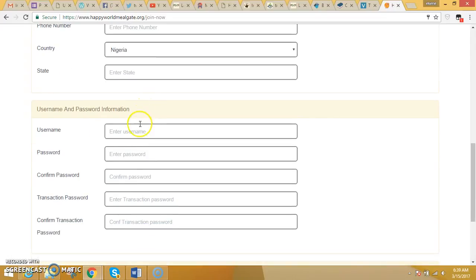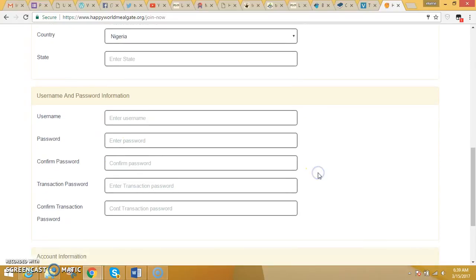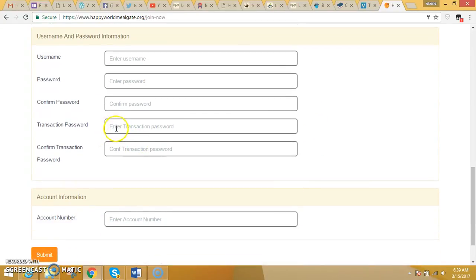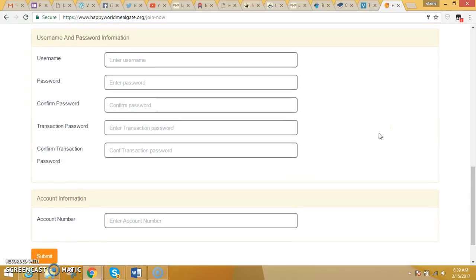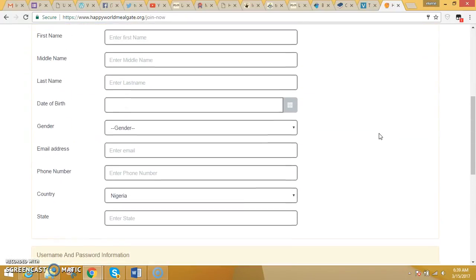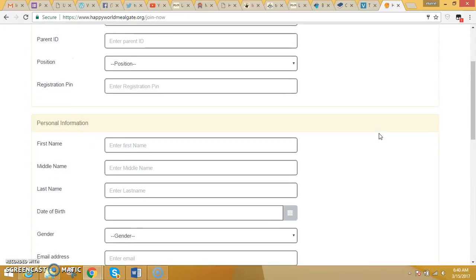You choose a username, choose a password, a very strong one to protect against hackers disturbing your page. You have a transaction password, you can choose that by yourself. Then your account number is required. These are the details that are needed to register for Happy World Meal Gate: your account number, your password, your username, your gender, your email address, and so on and so forth.